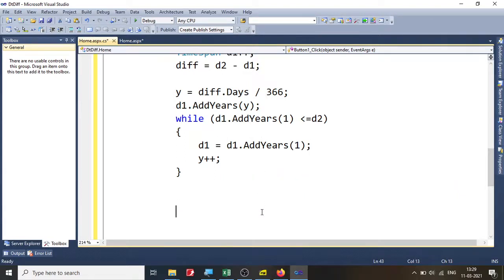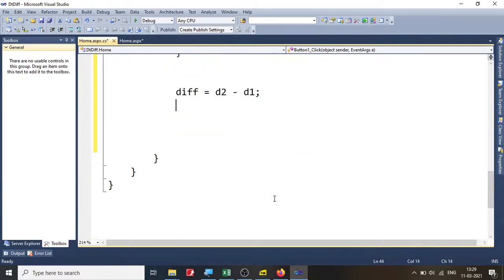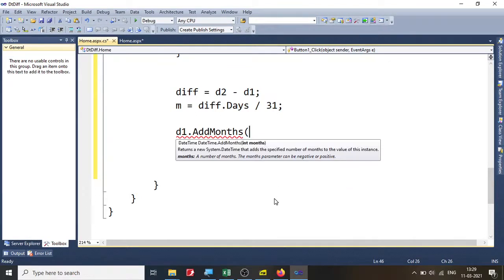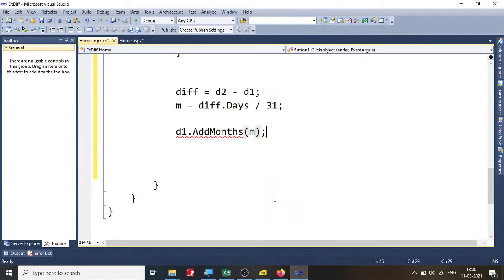Let's go with the month part. So the month part is again the same. Find the difference now. Difference is D2 minus D1. Again same old thing. Now find the difference for the month. Month is the difference, get the days divided by 31. So you must get the month. Okay, now add to D1, add months. How many months? M months you are adding.